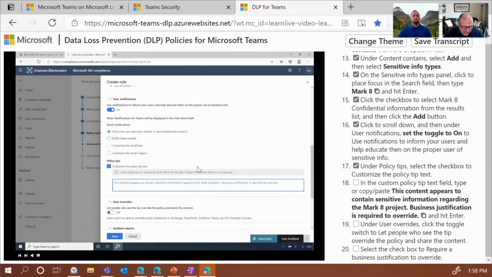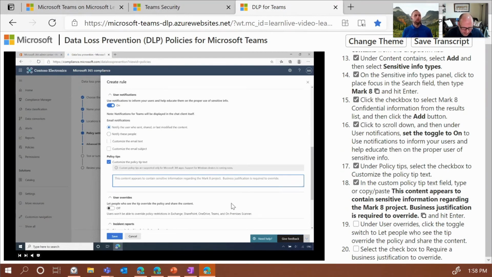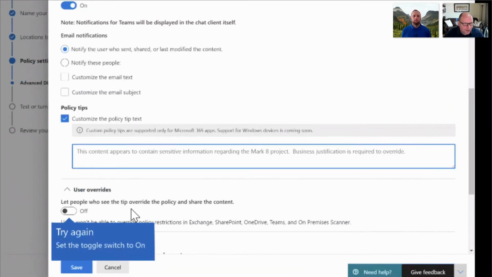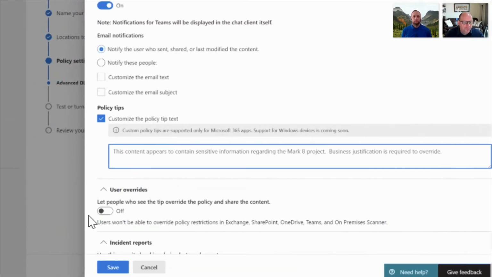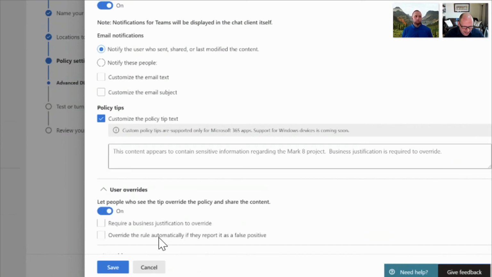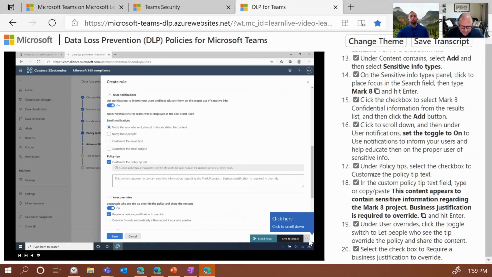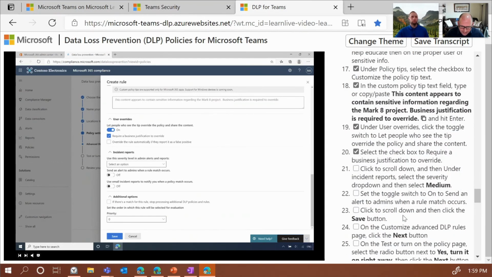So what I need to do next is, there we go, zoom in here one more time, I want to let people who see that tip override that policy. And so I'm going to turn that on. And then I'm going to require a business justification to override. So basically, I want them to tell me why they're doing this. We'll scroll down here, and what's our next step?